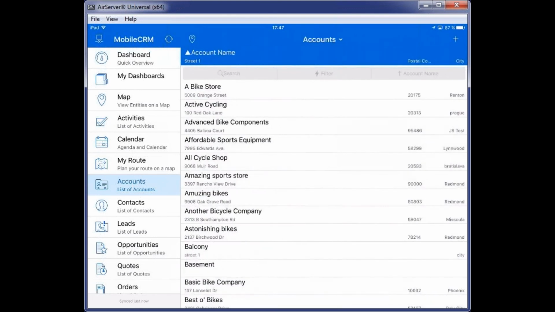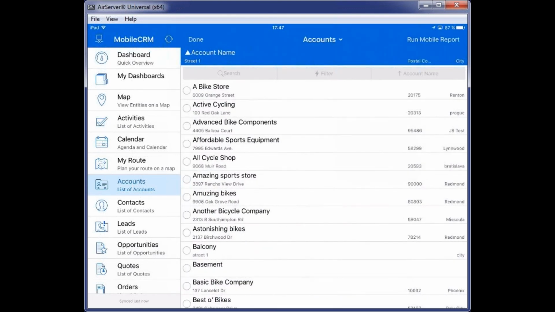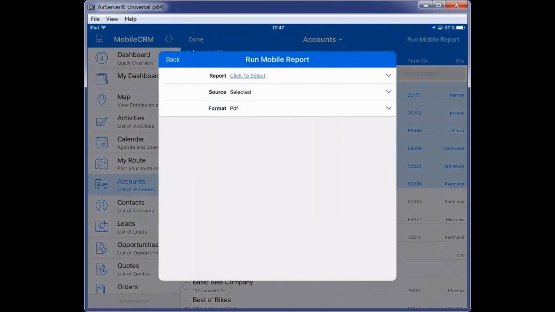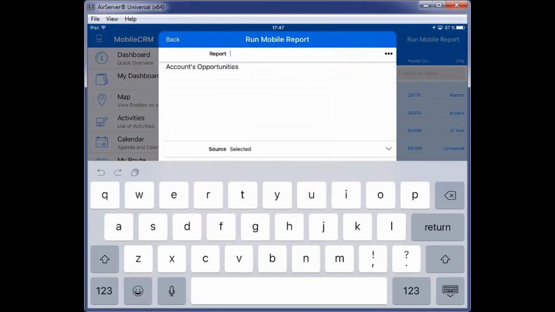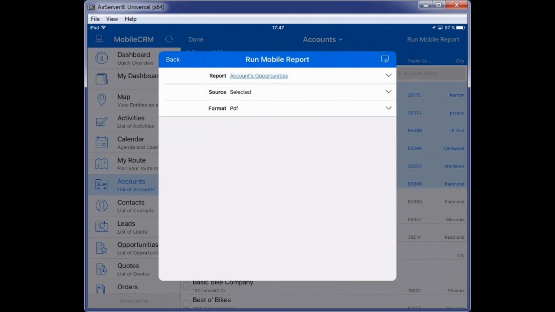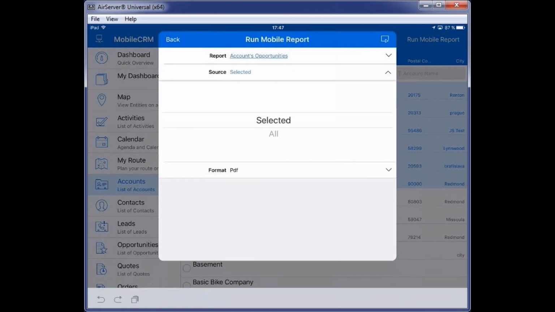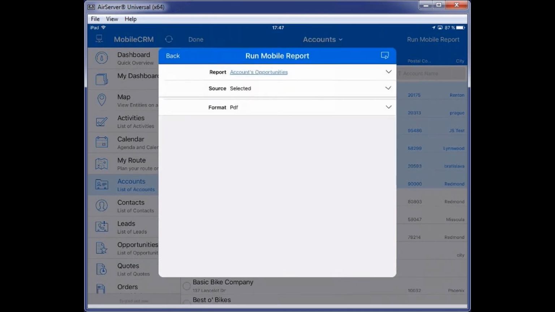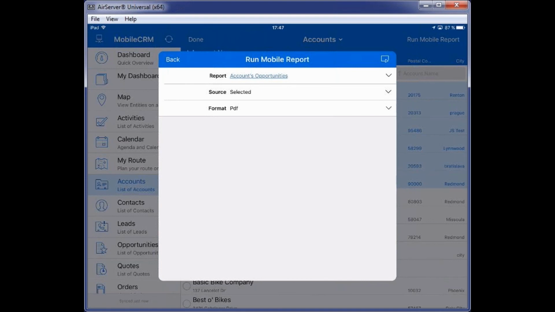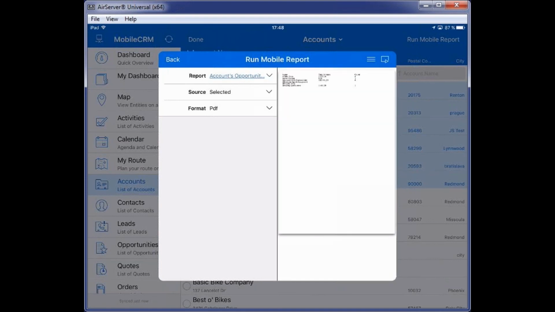So if I open accounts, and if I tap and hold for a little while, these little circles will appear, which means that I can select the records which I want to use. So let's select a couple of those and click Run Mobile Report here on the top. Let's select the accounts opportunities, incorrectly named. I could change that to all the records in accounts, but I can just use the selected.